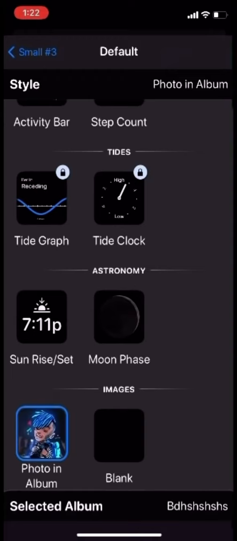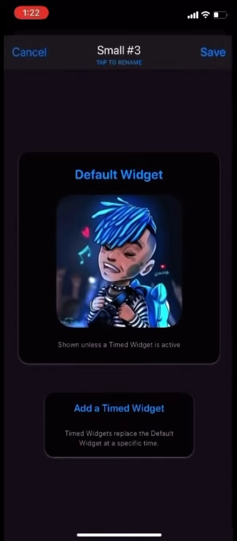You see the picture already pops up at the bottom left. So you just go back. And now you have the picture saved here. So you press save.